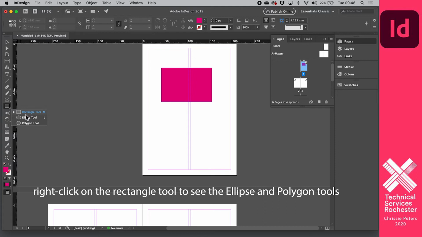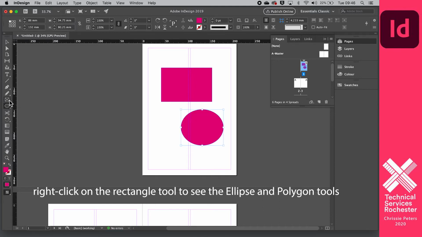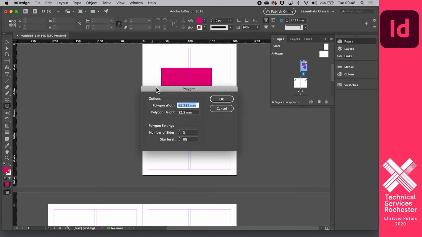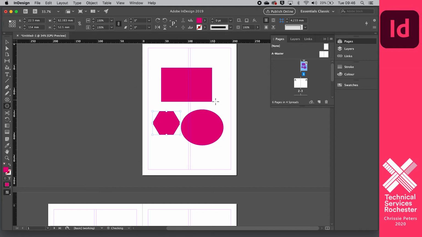If I right click on the shape tool, there are others in there. So there's an ellipse tool. There's also a polygon tool. If I double click on the page, I can choose how many sides my polygon has and adjust the size. I can adjust the size of all these by just clicking on it using the selection tool and then resizing in the same way as we did with Photoshop.